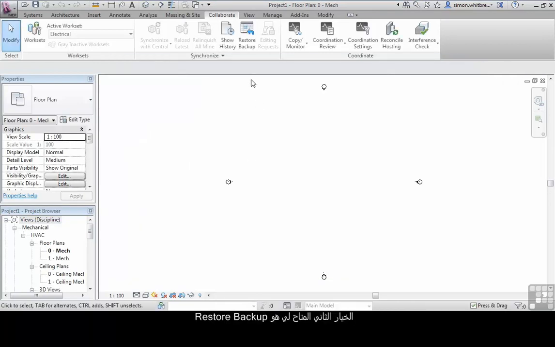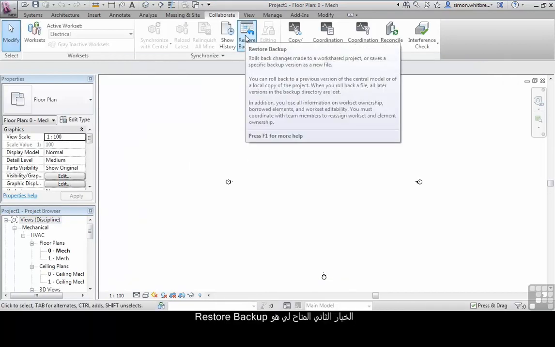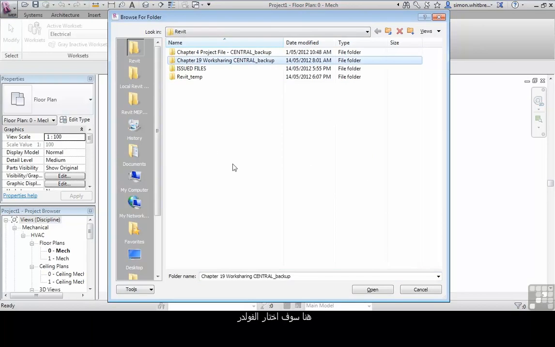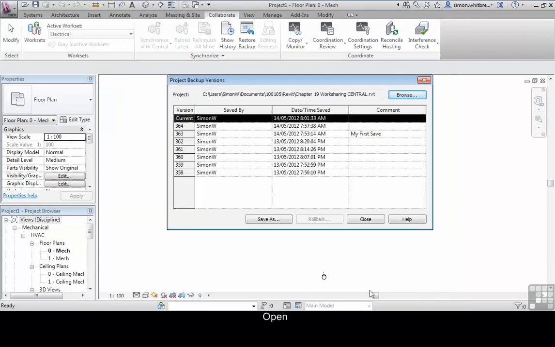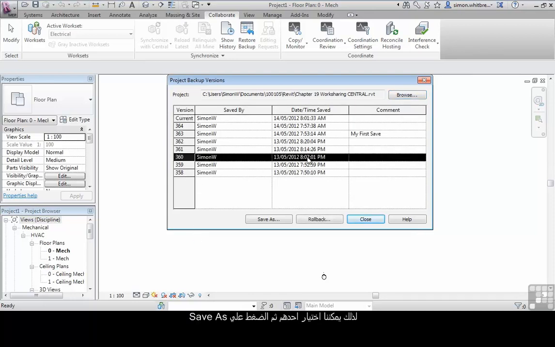The other option I have is to restore a backup. Here I'm going to select the folder, which is the backup folder, not the actual project file itself. And this is why you must not change any of the files in the backup folder. So let's click on Open. Here are the versions of the file that are available to us, so we can do a Save As.